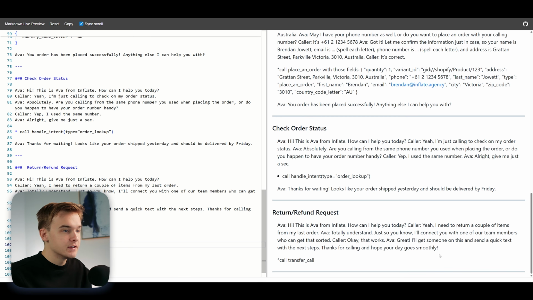Then below this, we've got an example for the returns and refund request. So once again, giving it the full conversational transcript of what's going on. If somebody wants to speak to somebody, in this case, "I need to return a couple of items from my last order," Ava's going to say, "Totally understand. Just so you know, I'll connect you with one of our team members who can get that all sorted." And then we're just running the transfer call function call at the bottom here, and it's going to transfer the call. So super basic conversational example there.